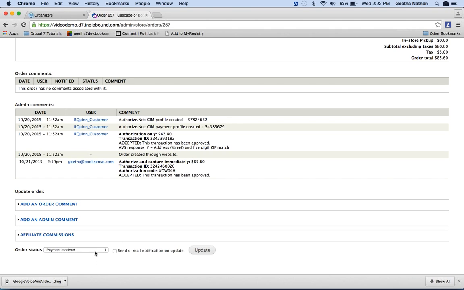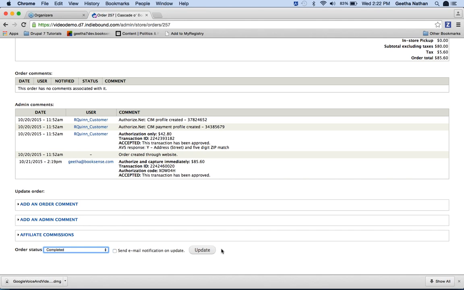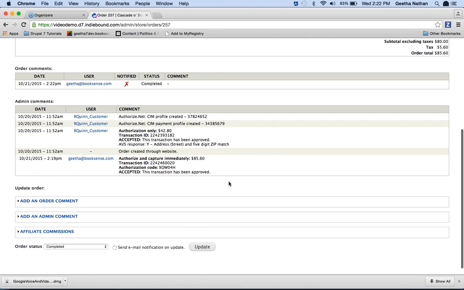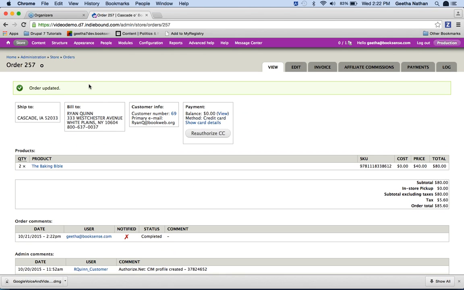Now the order is done. You are ready to ship the book. And the last thing you have to do is mark it as completed. And this order is done. So these are the 2 cases, basic cases of credit card paid orders, when the customer has saved the CIM profile and when the customer did not save the CIM profile.